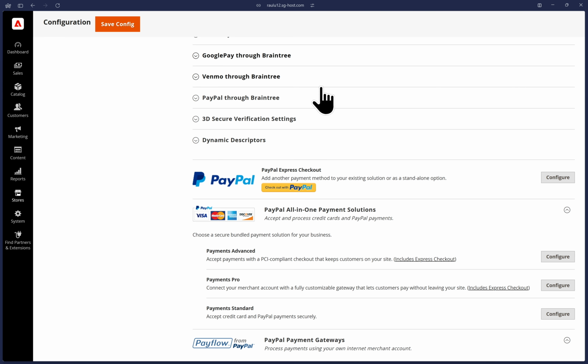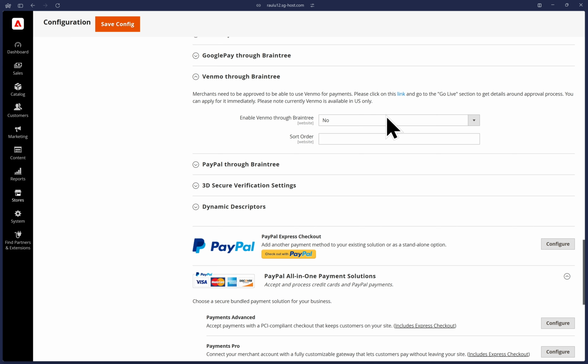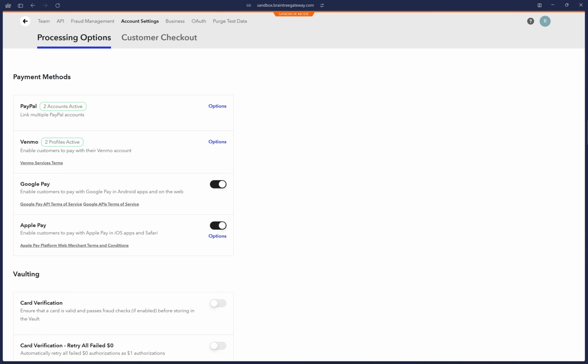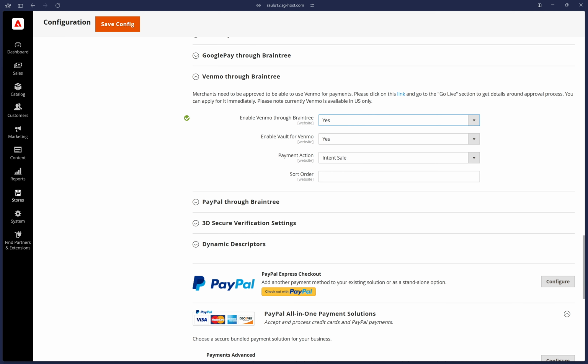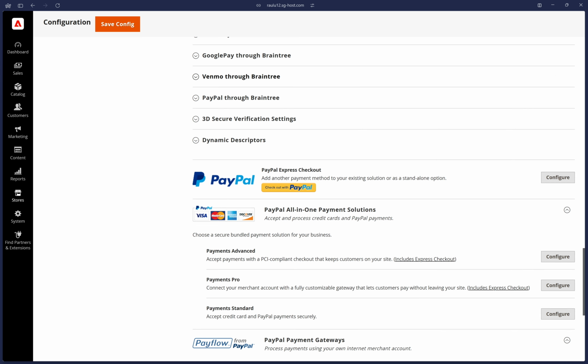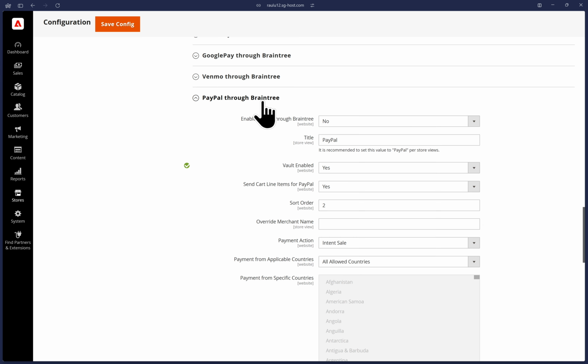Next up, we can open up Venmo and enable it by changing this to yes. Once again, in the Braintree account under account settings, make sure to also enable Venmo and go through the Venmo application process inside of the Braintree account as well. You'll see very few options here. You're welcome to change any of them if needed, but otherwise, let's close this and go to the PayPal through Braintree option now. I'll switch this to yes.